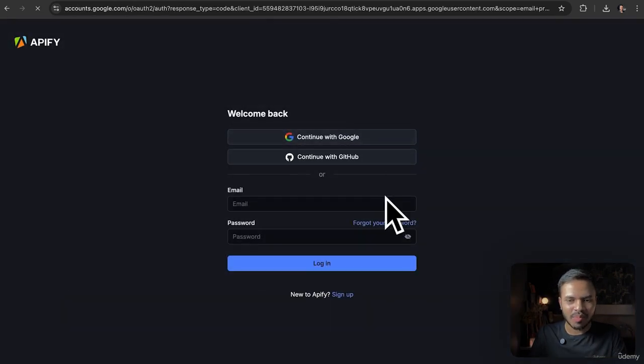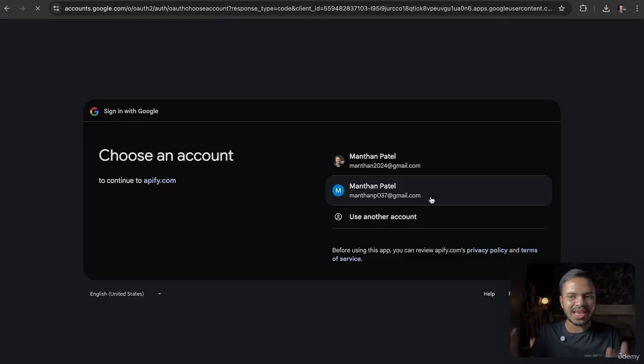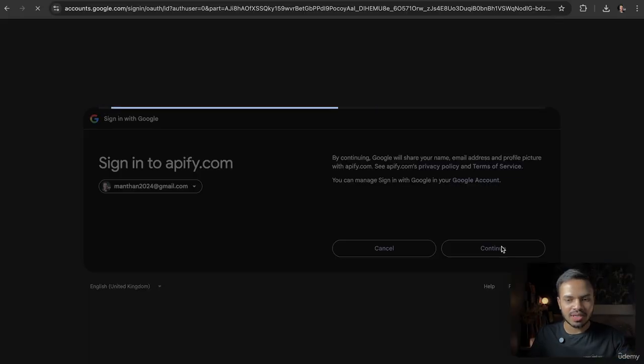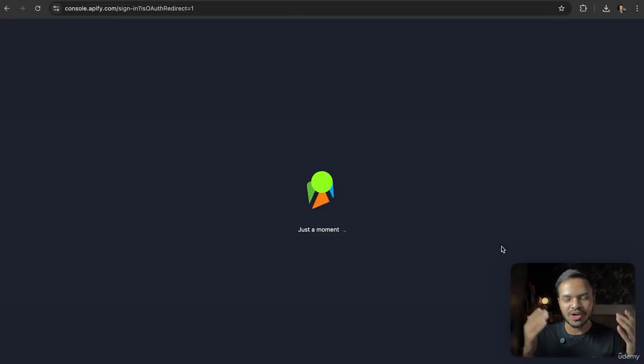And the beautiful part about Apify is we don't have to pay any monthly subscription. It's like pay as you go. So let's say you want to scrape out 1000 leads only. So you only need to pay for 1000 leads. So that's the beautiful thing about Apify.